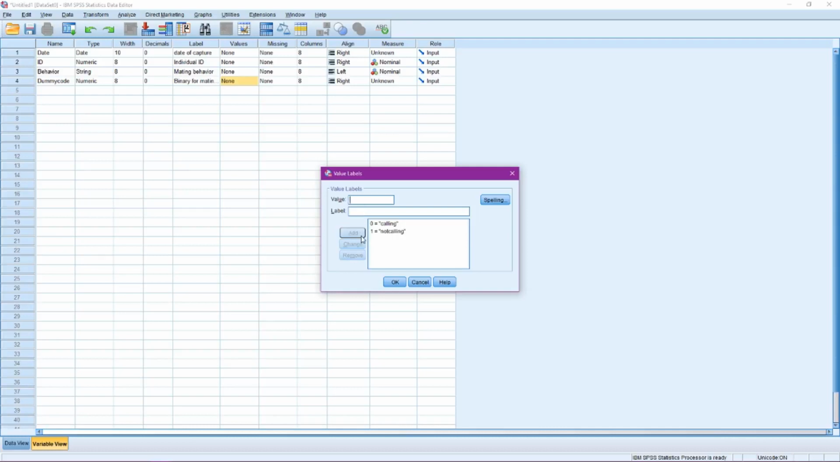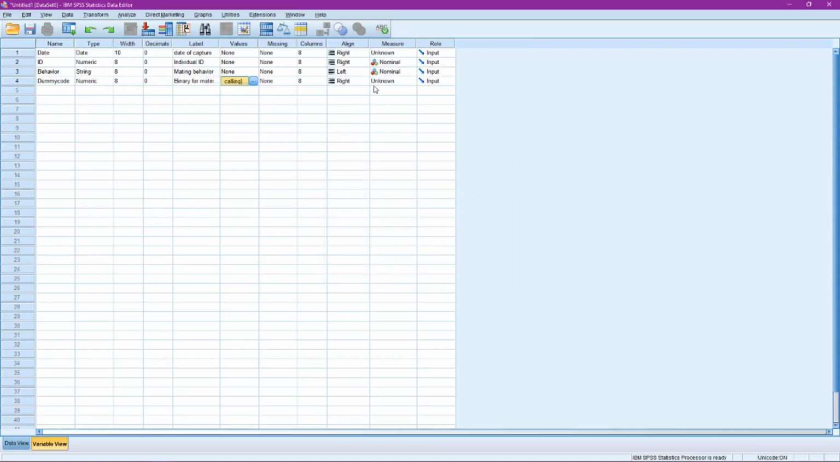If you're ever interested in how this works for frogs, feel free to contact me and I'll tell you everything about it. But we'll go ahead and dummy code our variables. Now we've created a numeric nominal measurement by dummy coding.